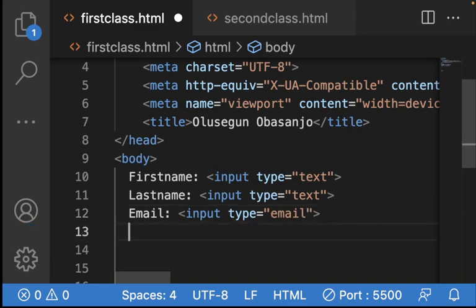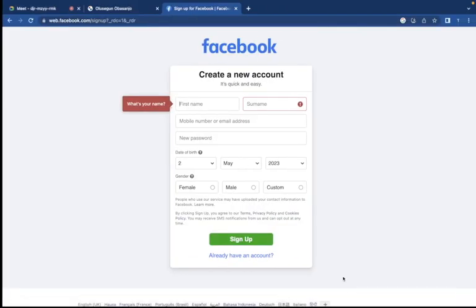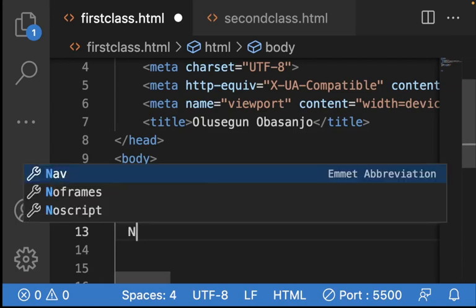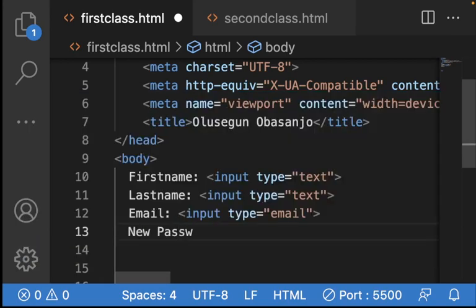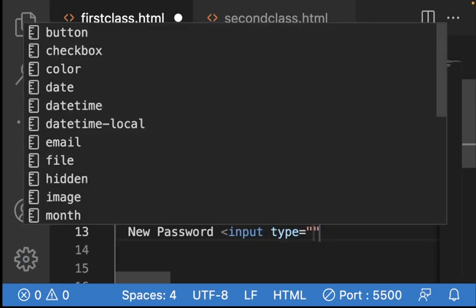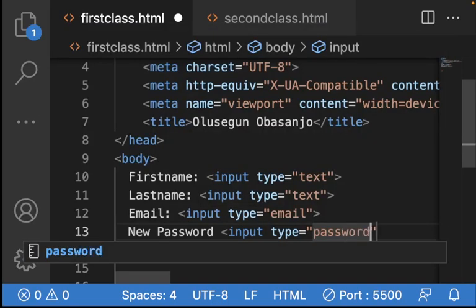Okay, what else do we have there? New password, input type password.